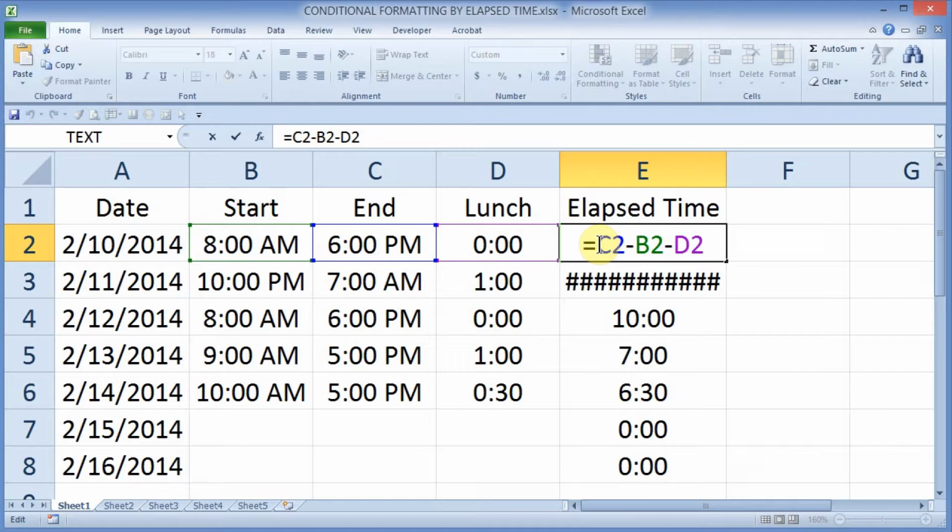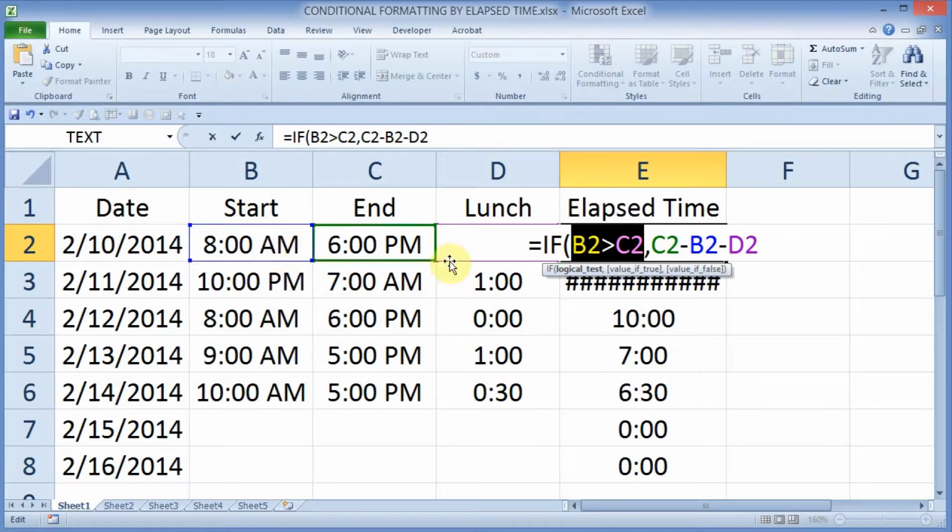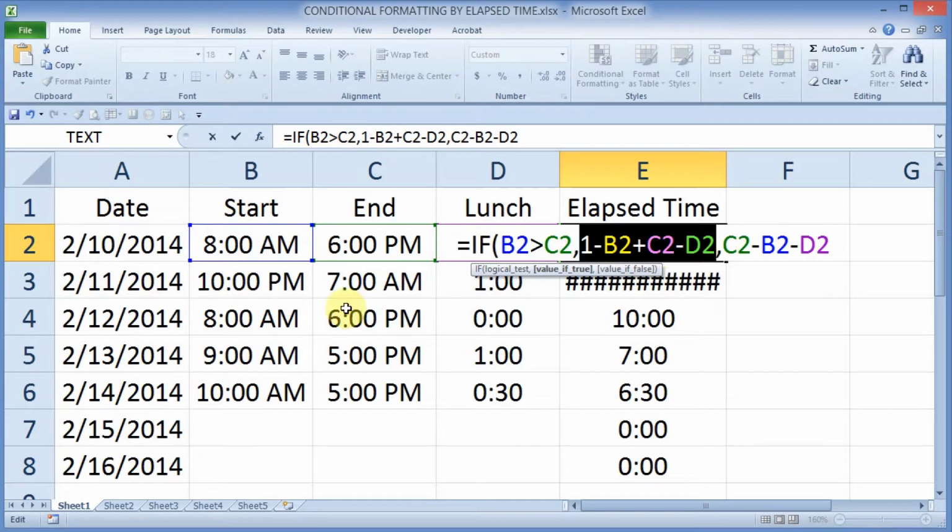And I will make an editing change where I will put in an if statement. First, I will just test to see if indeed the start time is greater than the end time. And if it is, I'm going to go ahead and change up my calculation just a bit. I'm going to take the number 1 and subtract the start time from it. In other words, if I started at 11 p.m., by taking 1 and subtracting 11 p.m., essentially what I'm doing is taking 24 and subtracting 23 from it.